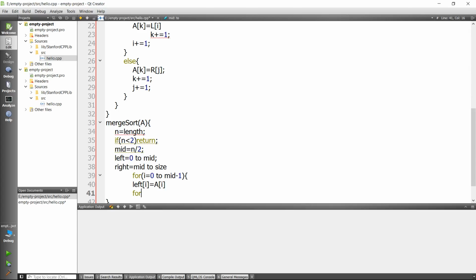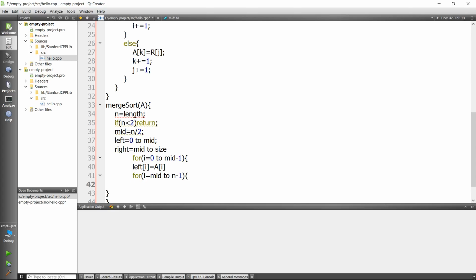So here is another for loop, that's for the right side. It will go from mid to n minus 1, I mean size minus 1. Okay, so it should be like this. So for the right side it will be right of i minus mid equals A of i.